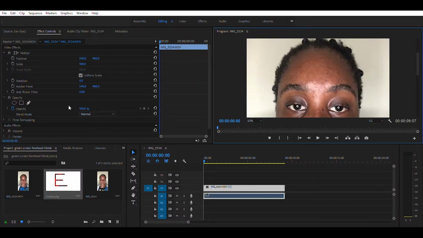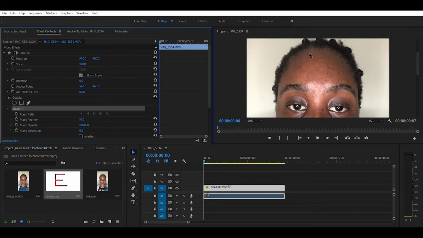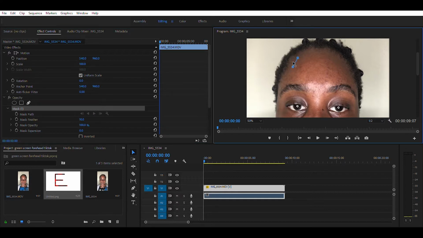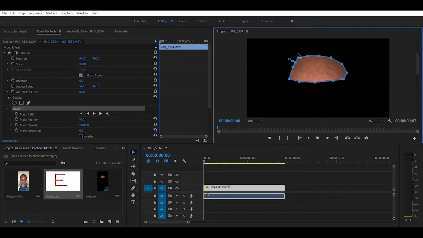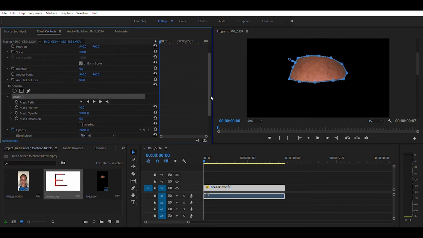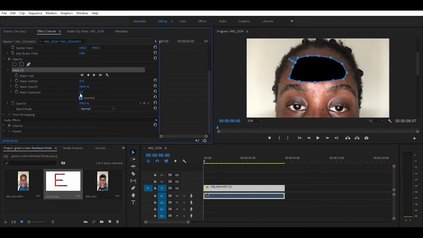Make sure that you also get your picture that you want to use as well and add that to your timeline. Now click on Effect Controls and under Opacity, click on the pen tool and draw around your head. Now scroll down, click on Inverted and start adjusting the mask feather and the mask opacity and the mask expansion.